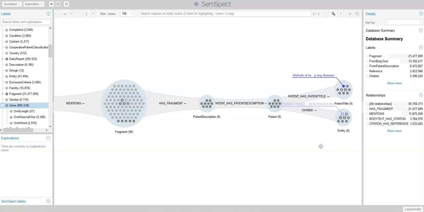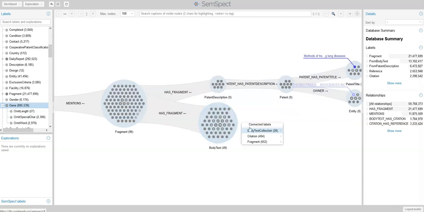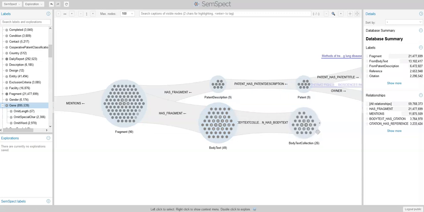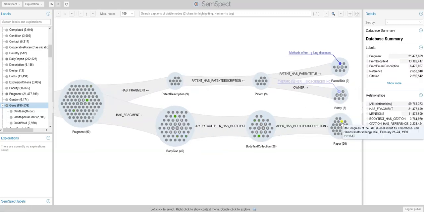We can also explore the different papers that are connected to our selected genes. Therefore, we go back to the fragments, select Body Text, and then select Body Text Collection. Each body text collection is part of a paper, which we can also load here. And as you can see, there are different papers that are related to our selected genes.